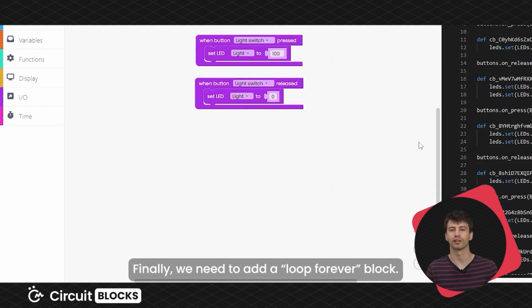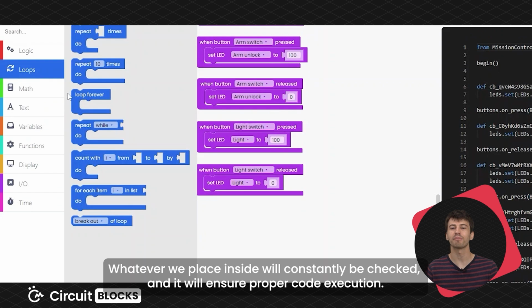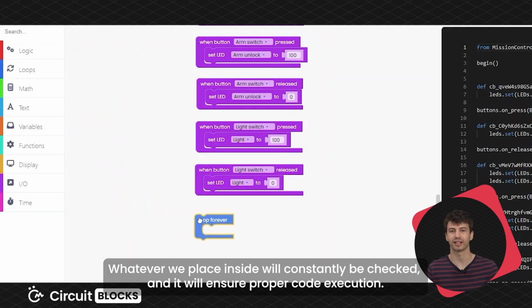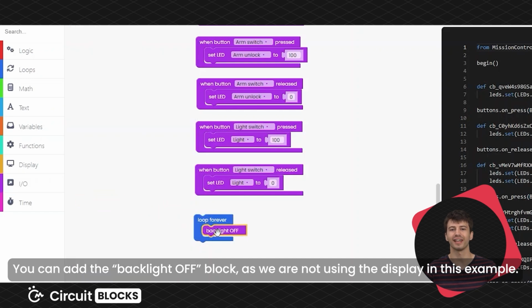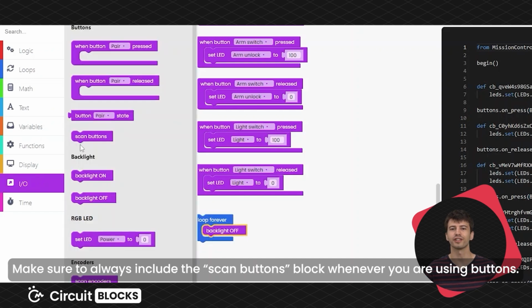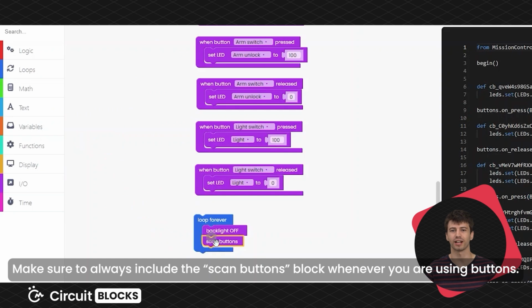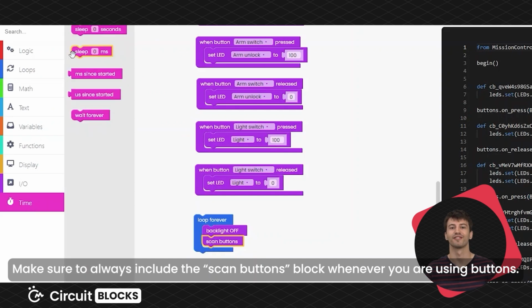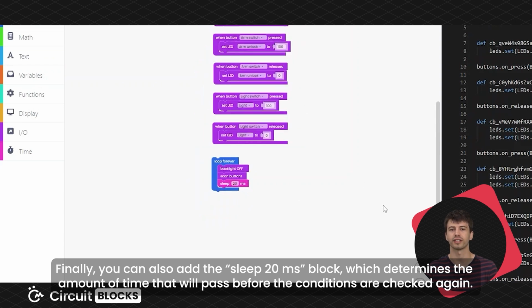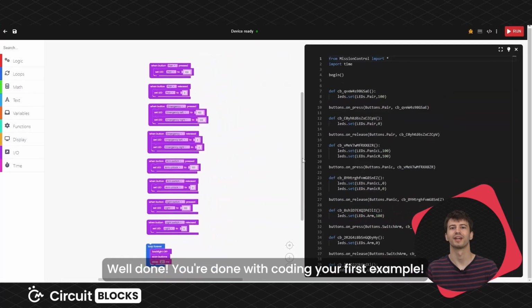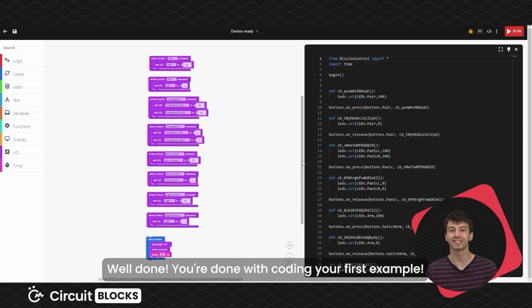Finally, we need to add a loop forever block. Whatever we place inside will constantly be checked, and it will ensure proper code execution. You can add the backlight off block as we are not using the display in this example. Make sure to always include the scan buttons block whenever you are using buttons. Finally, you can also add the sleep 20 milliseconds block, which will determine the amount of time that passes before the conditions are checked again. Well done! You're done with coding your first example.